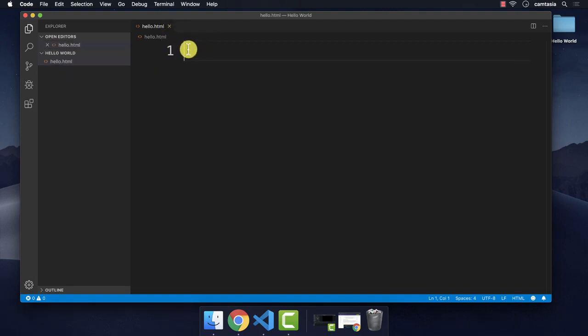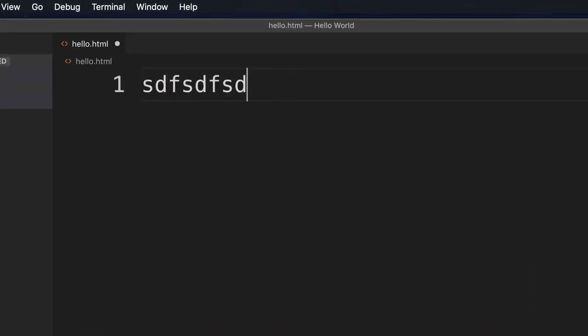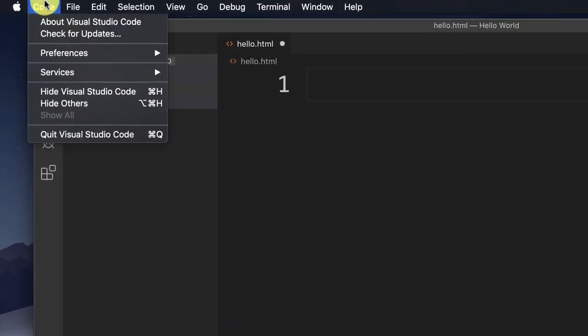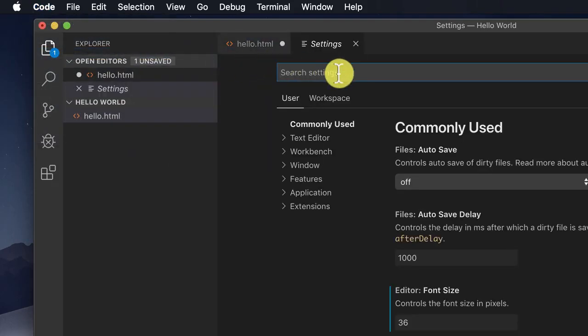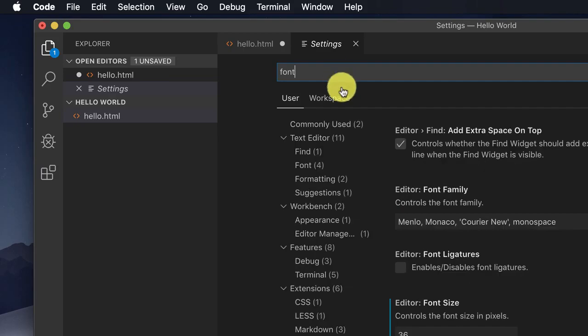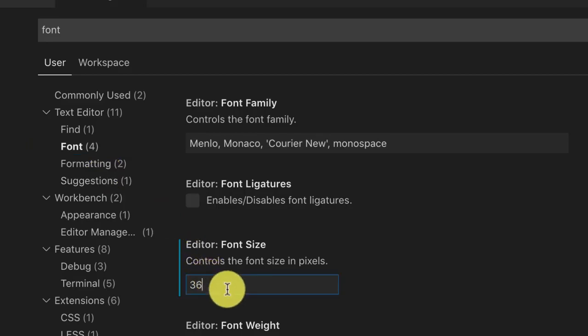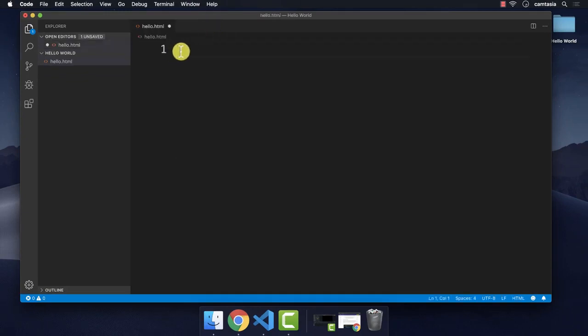And notice how my font right here, the text size, if I start typing here, it's pretty big. That's because I've previously set that font size within Visual Studio Code, and you can change the font size by going to Code in the menu, Preferences, Settings, typing in the word font up here, and then see the text editor font, and see it says 36. I'm going to just dial that down a little bit, make it 30, and that's it. I'm going to close the tab now, and you can see it's a little smaller.